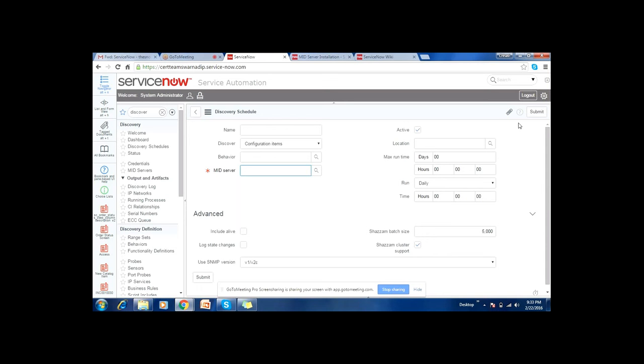And when you run it, there will be a discovery log below. That discovery log will come, and then there are some business rules that automatically create configuration items in your system, because we were discovering configuration items.